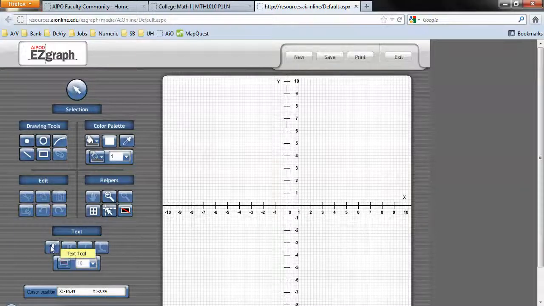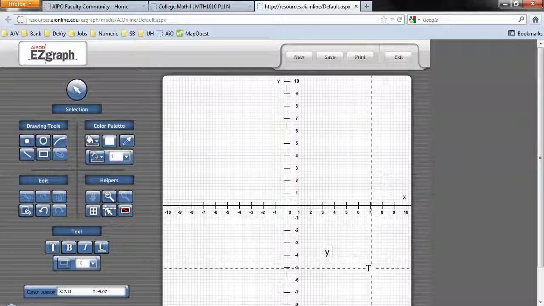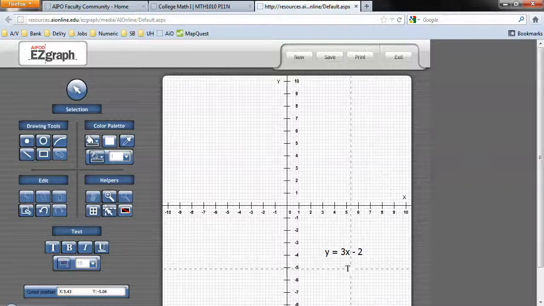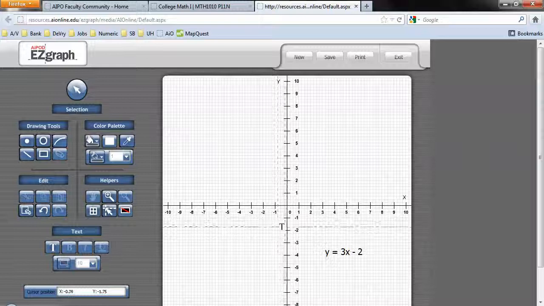Now, let me go ahead and type that onto the graph using this text tool, and I know about where the line's going to be, so I'm just going to type it right here. That's how you use the text tool. Click anywhere else out of the box, and there it is.